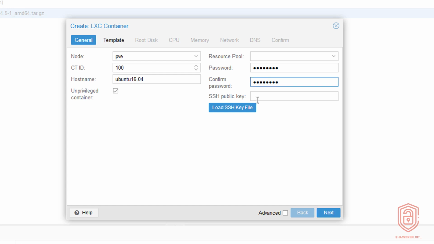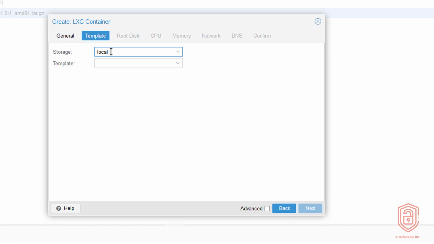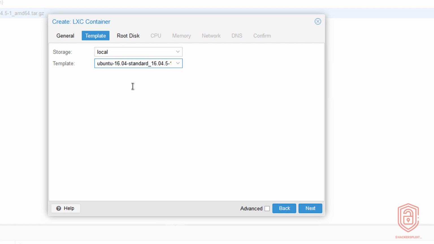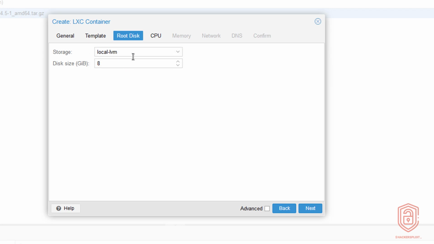You can also specify a public SSH key if you want to authenticate to the server via SSH. I do recommend doing that. If you already have a key that you've created, you can do it very, very easily. You then have the template, and this is where you specify the storage. As I mentioned, we're using the local storage, and the template is going to be highlighted right over here. So that is Ubuntu 16.04. We then have the disk, where you specify the storage location, which is again going to be in the LVM, or the logical volume management. So that's under LVM right over here. We'll just give this 8 because that's the maximum. I know this installation might not go through. Let's try 6. Hopefully that's enough for the installation.